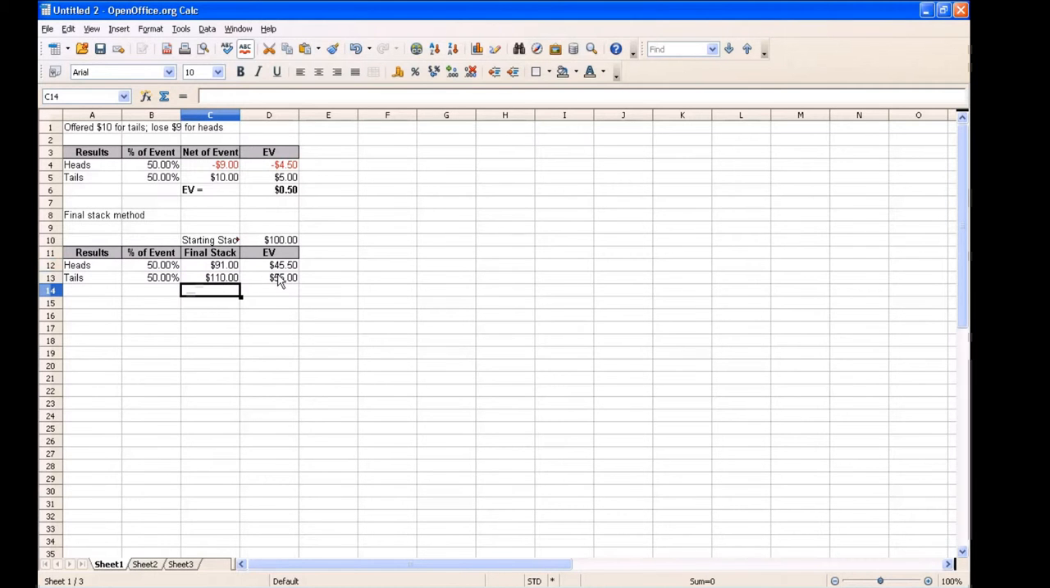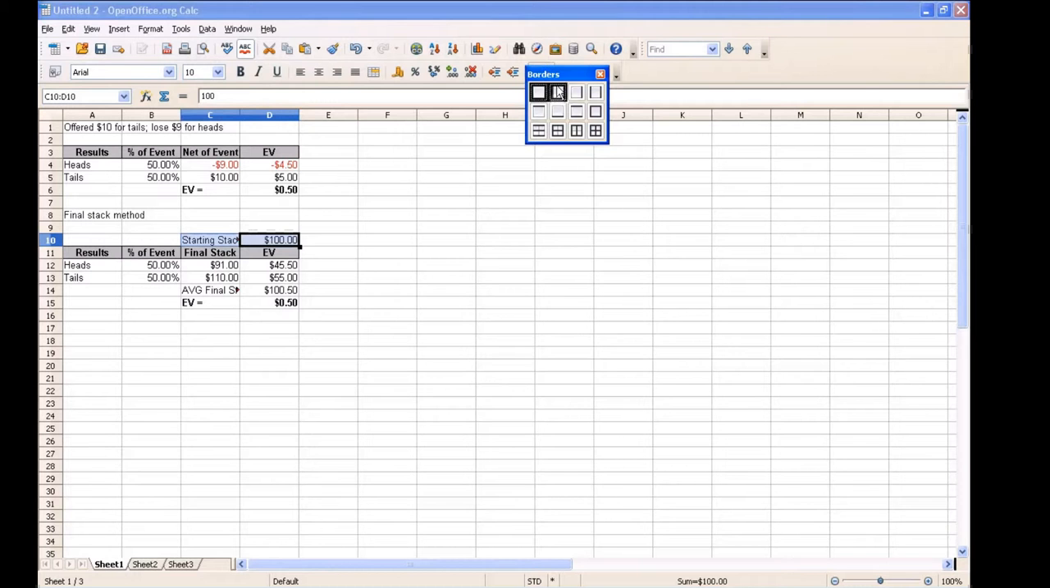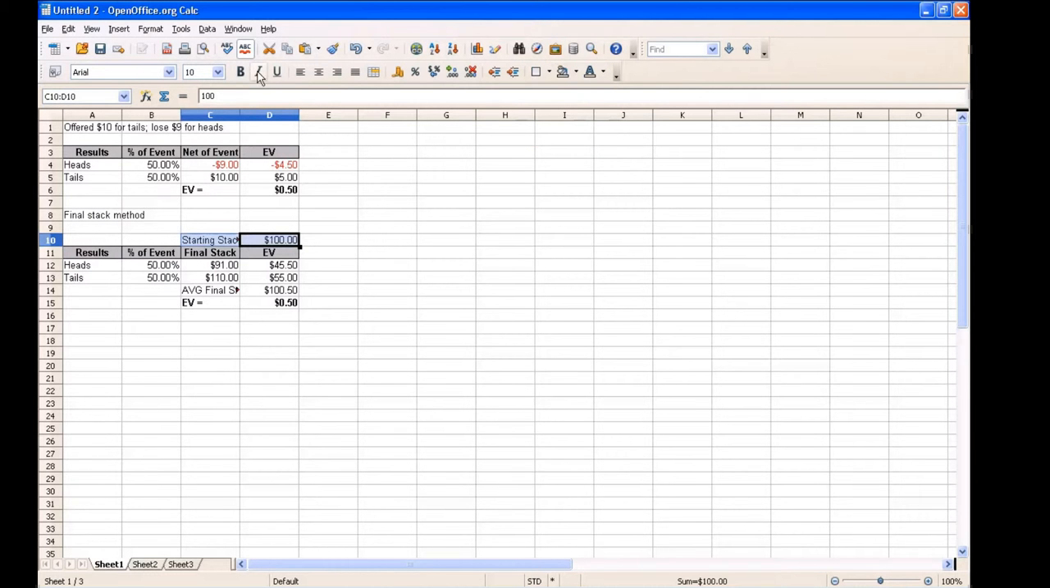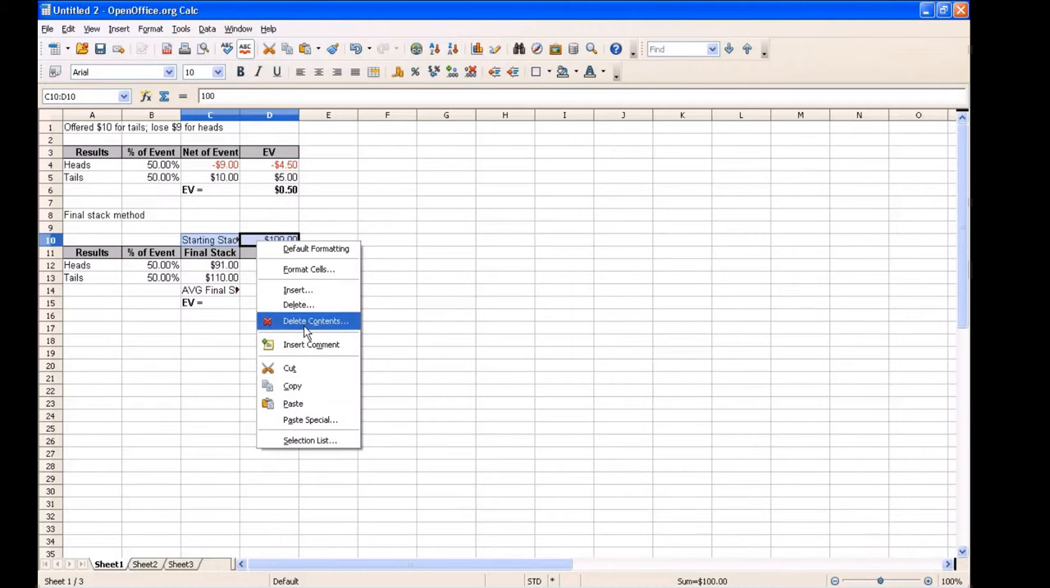So our net here is going to be our average final stack. We add them up using our sum function, and our EV is simply our average final stack minus our average starting stack. It's 50 cents, the same as it should have been. So we're going to use this going forward, just to have our nice little neat formats. We'll use our borders here. I don't want to bold it because I just want the EV to be bolded. We'll give a little gray in there.